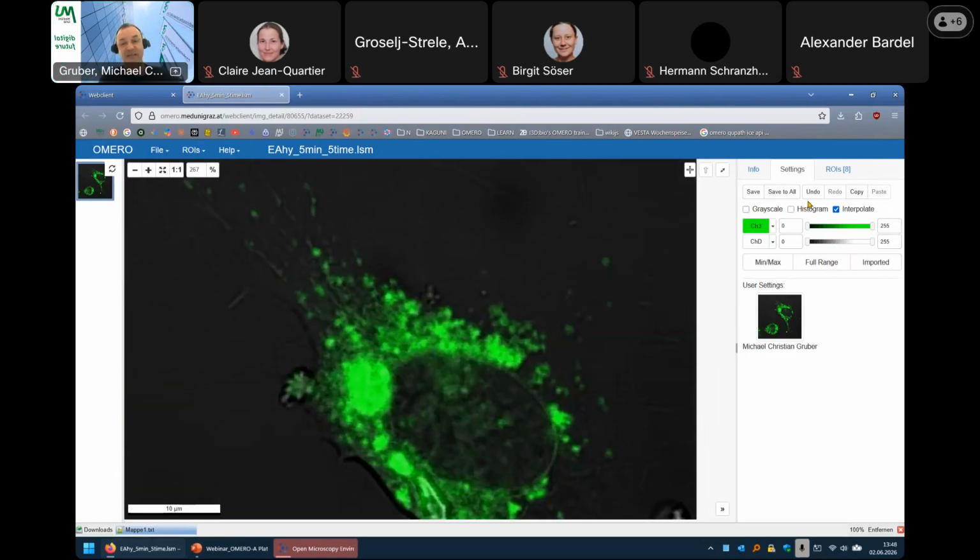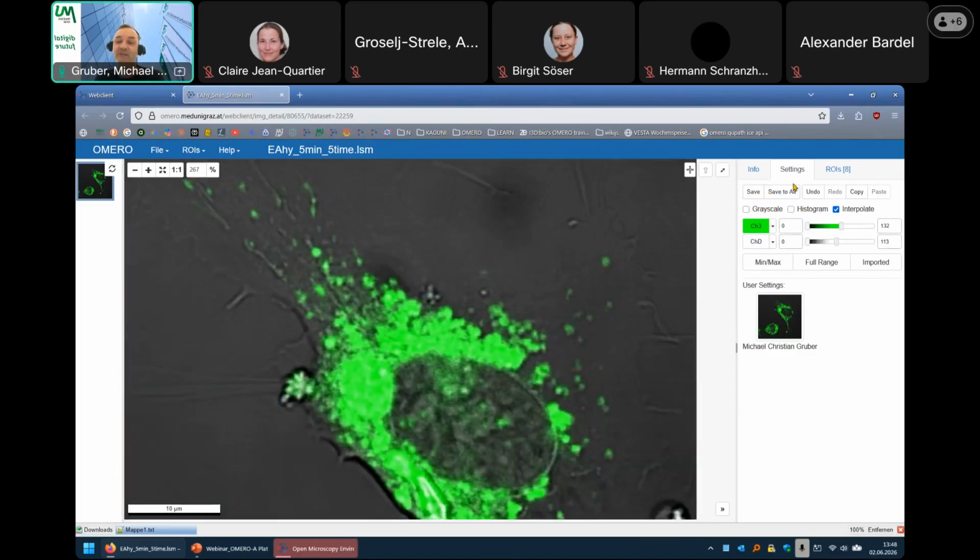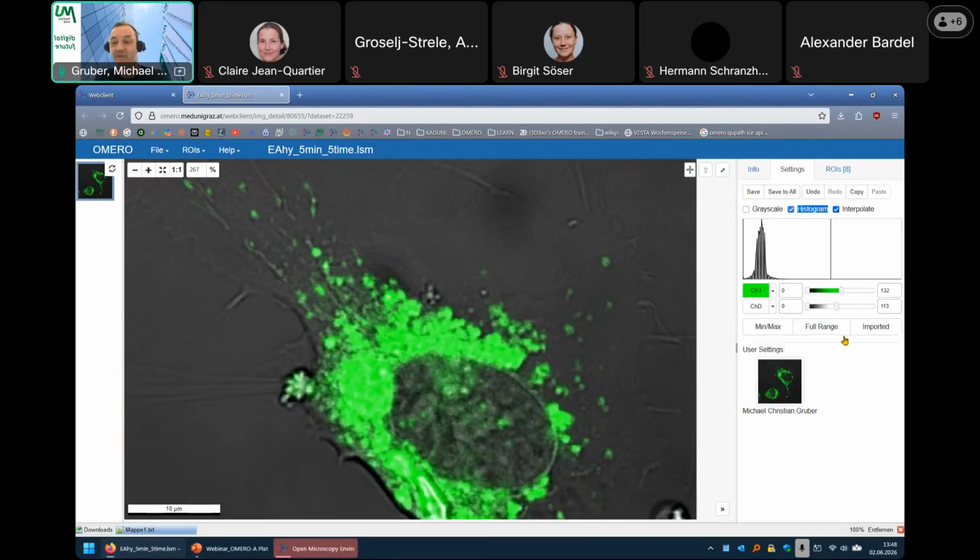because normally the software which comes with a certain microscope or file format is optimized for this file format and for this microscope. This isn't the case for OMERO, so you have to do a little bit of optimization of the images. However, this can be done just for one image or for all the images in a certain dataset. So you can optimize it also using the histogram view.